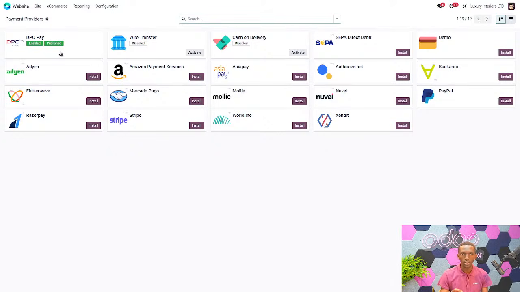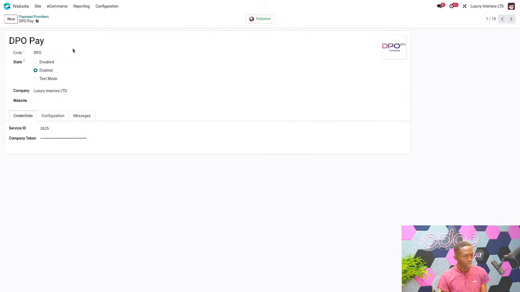The very first thing that you will do is click on install, because it will not be installed. Once it gets installed, it is now going to appear like how it appears for mine. So in my case, I have already enabled the DPO Pay option. I will click on it, and what you do notice is that once you've installed it, there are three modes that the DPO Pay method has.